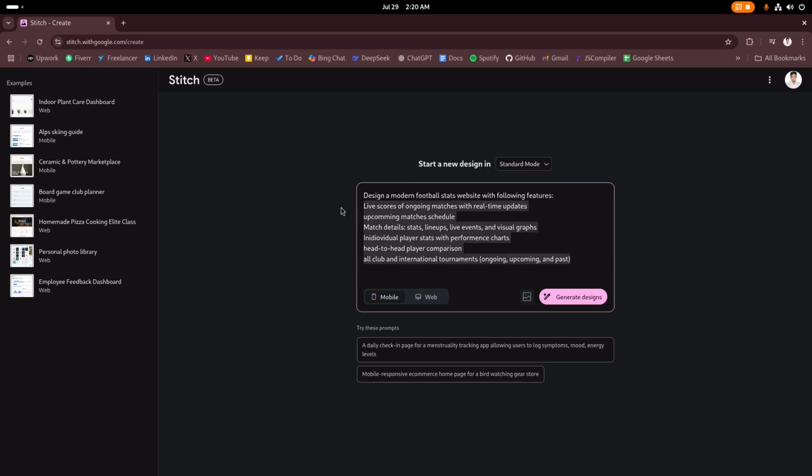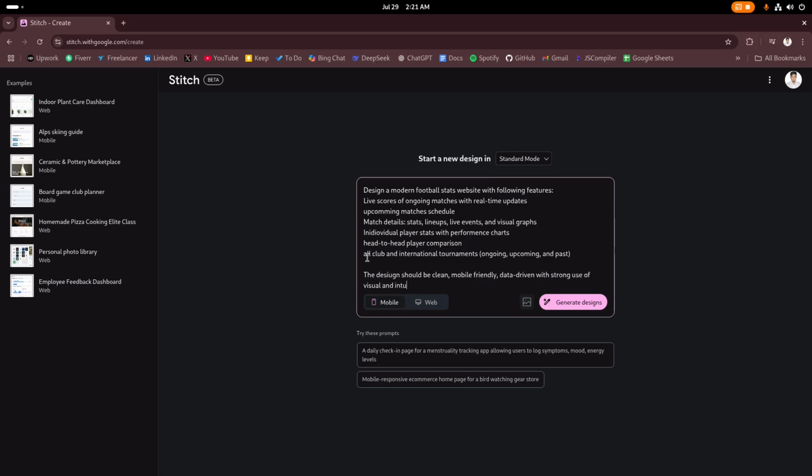Now these are the features I have included. Now I am going to give a little bit more instruction. Design should be clean, mobile friendly, data driven, with a strong use of visuals and intuitive navigation. Once you complete your prompt, you can select web or mobile, but I'm going to select mobile for this tutorial and just click on generate designs.